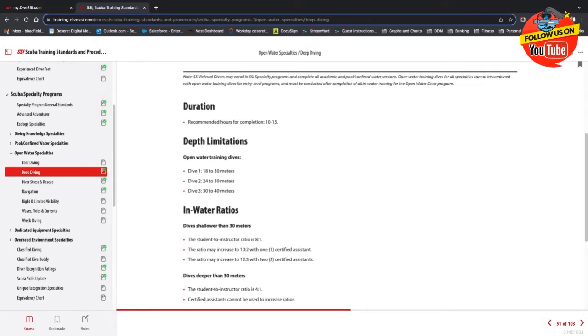What's the maximum? Is it 3? It is. I have to look at the standards. Yeah, it is. Now, in the new deep diving instructor manual, it is expressed that you can do all 3 training dives in one day, but they must be done in order. 60, 80, 100. You do shallowest to deepest.